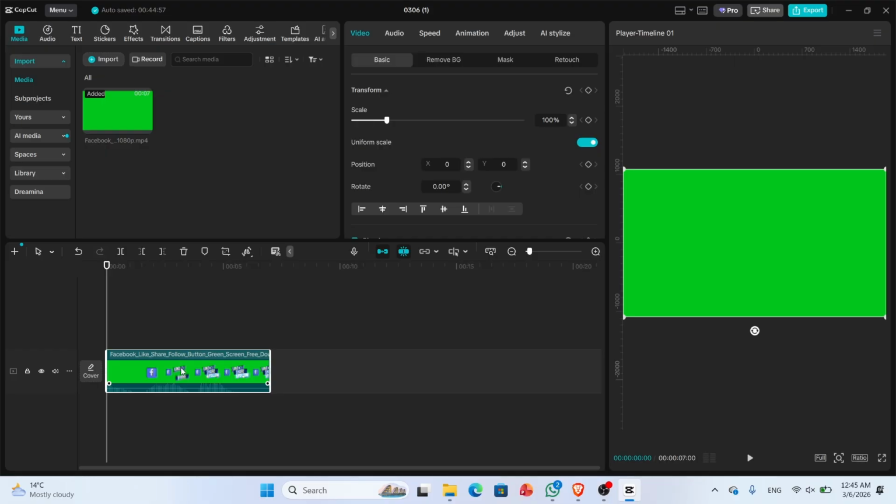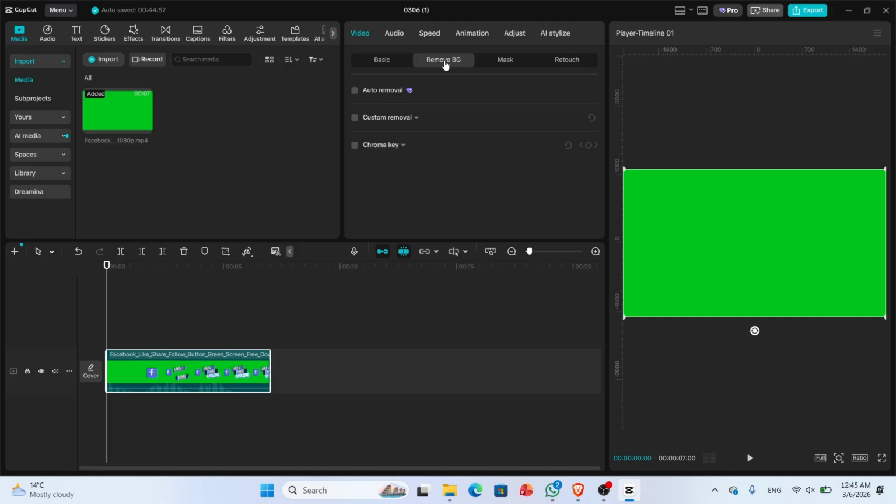And after that, you can simply go to the middle top section, and there at the top, you will see several tabs. So from here, what you have to do is simply click on this option that says remove background. So simply click on it. And now here under the remove background option, you'll see three options. One is auto removal, second is custom removal, and third is Chroma Key.